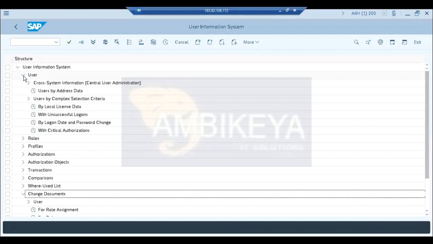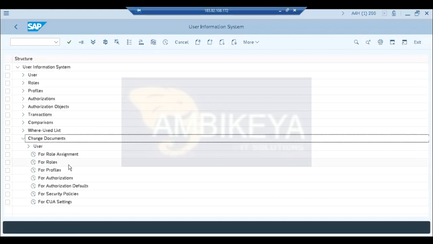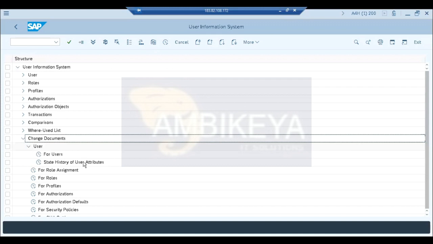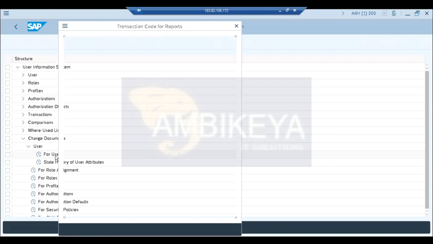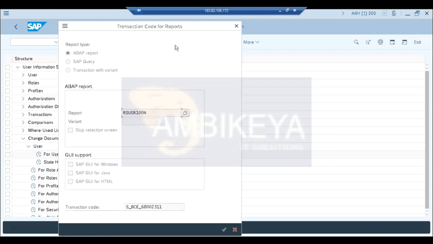In the change document, change manager, change document user. Expand for user, change history for user, first one. No, don't click on execute. This is a report, RSUSR100N. It's a report for user change document user.